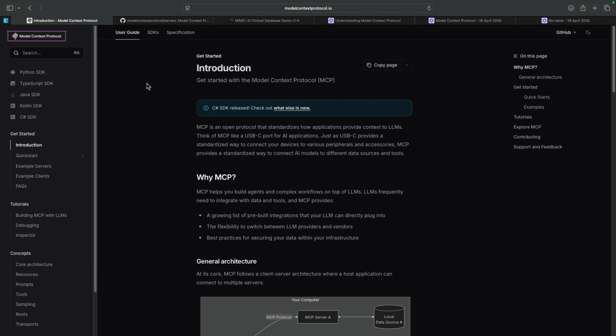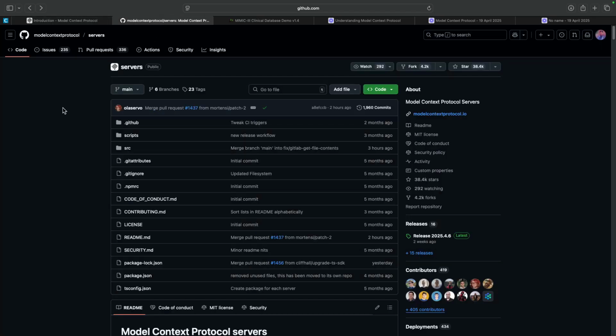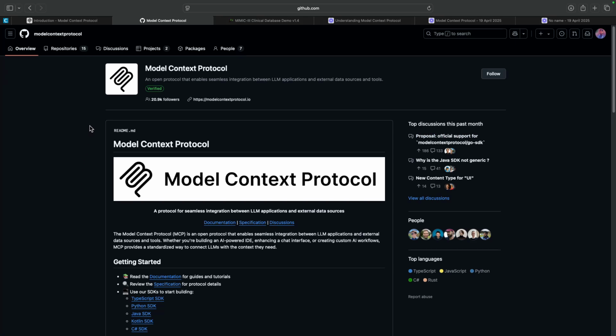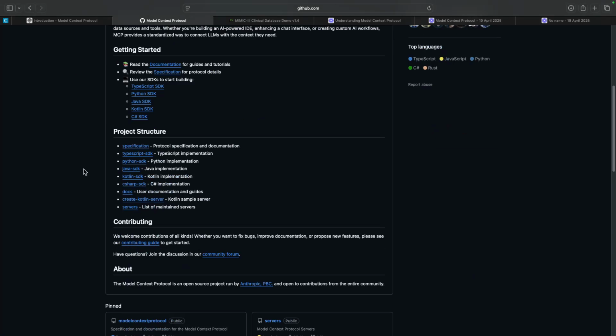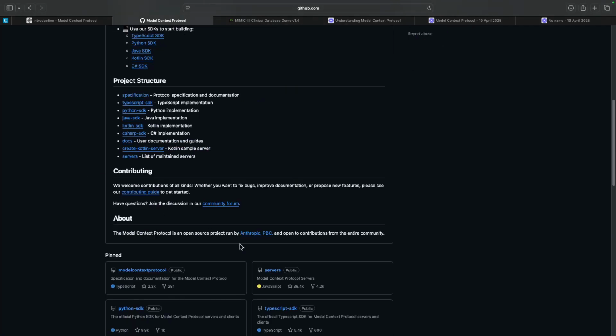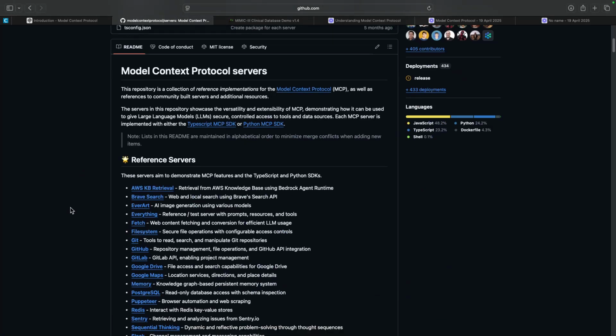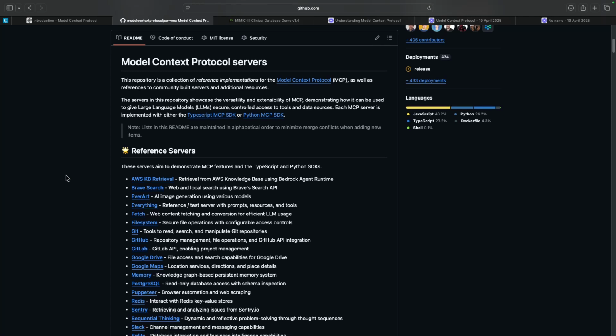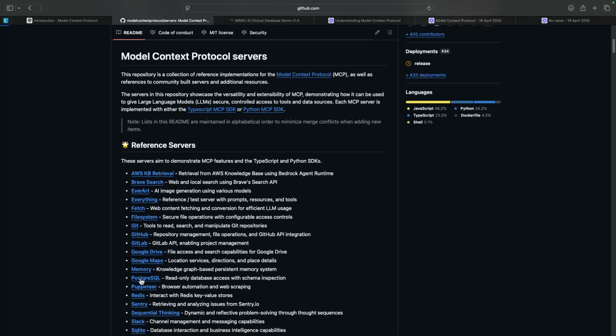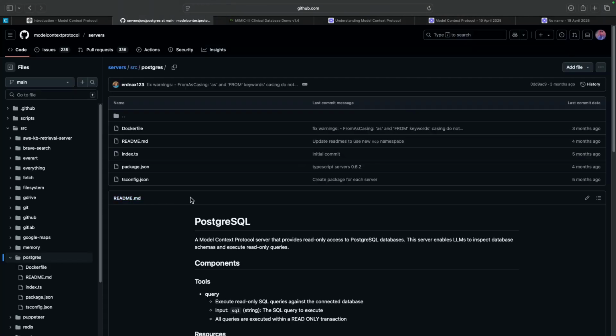So this is the official documentation of Model Context Protocol, and then they also have a GitHub account and repositories that have information about the different tech stacks to implement this, SDKs, as well as the servers that are coming up in this space very quickly. So the service repository has information about some of the MCP servers that are developed by the community and some of the reference implementation.